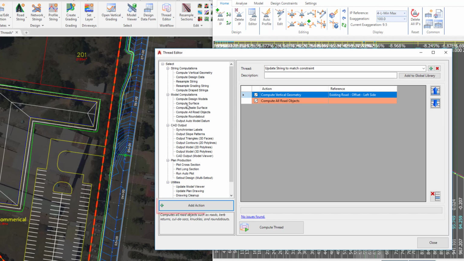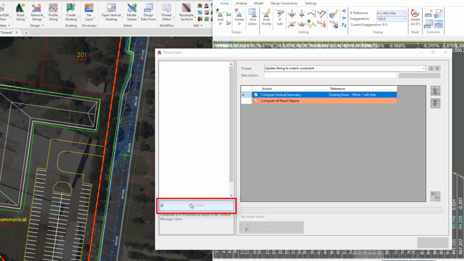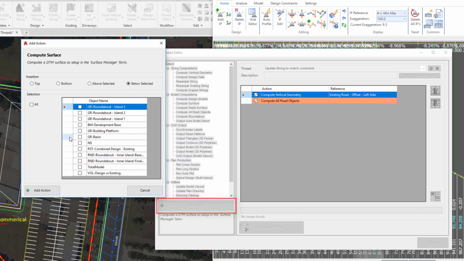So let's click on the Compute Surface option, click on Add Action, and we'll go and choose Total Model and make sure it's at the bottom of the list. The computation order is very important. Click on Add Action.